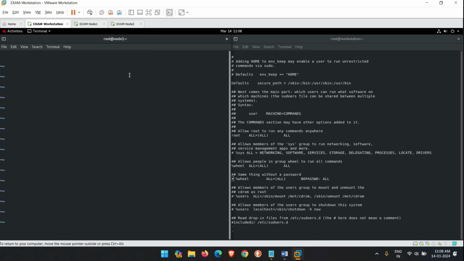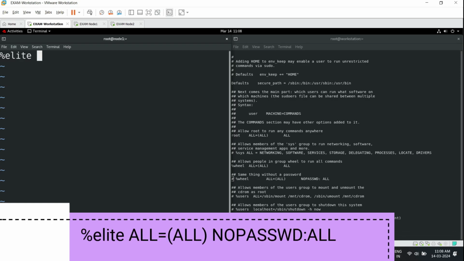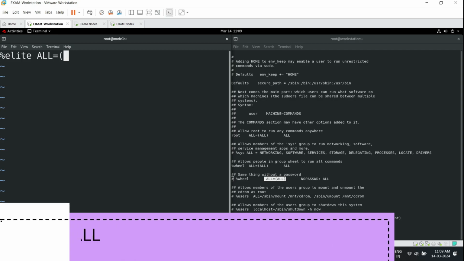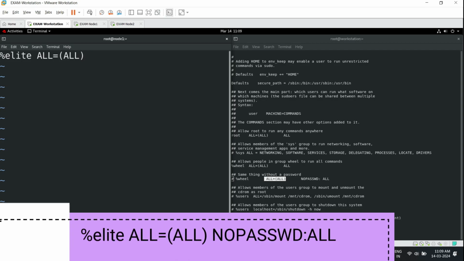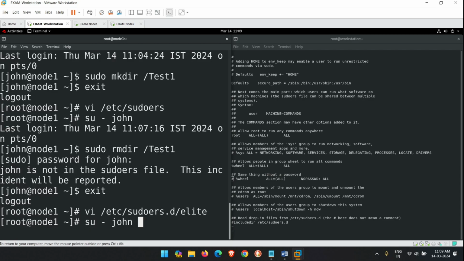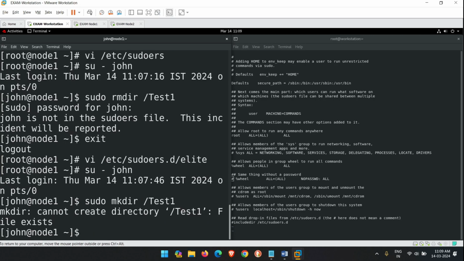So first you have to mention the group, right? So you have to enter percentage, then elite, space, then ALL=(ALL), space, NOPASSWD: ALL. Okay, you have to write like this inside that file. This will also work, there is no difference with both methods. If you switch user and create the directory again, okay, the directory is created.